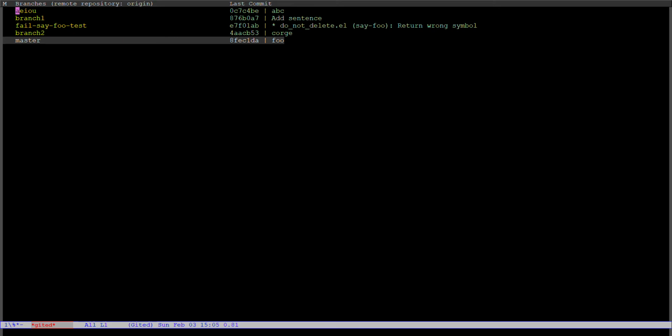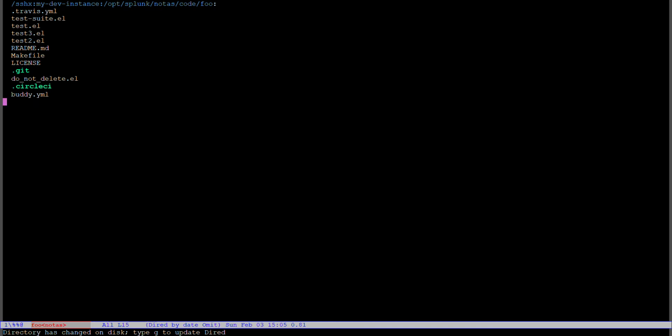So I decided to use TRAMP to connect from my local Emacs session to those machines and do my development using TRAMP. So let's say I go to the remote server and I want to, as before, list the branches. What happened? I realized that it's not working: no Git repository, but actually we have a repository. So we need to debug the problem.